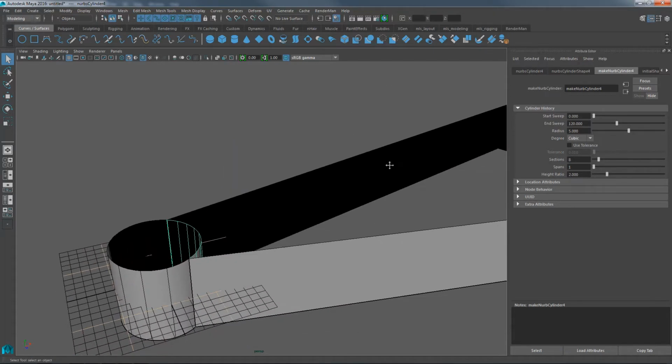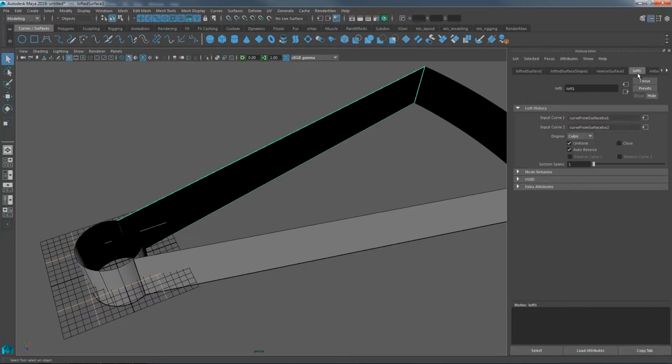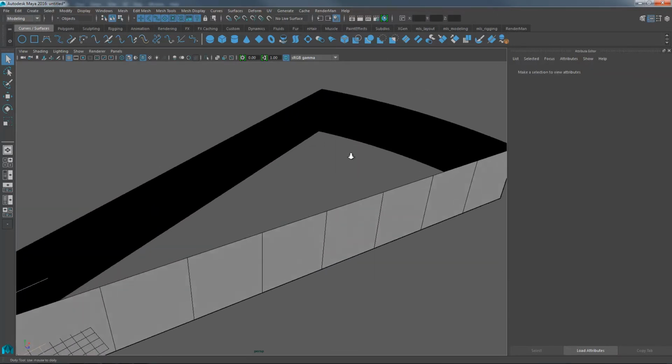This will make a great match. Now the loft, we should also have the same number of sections on each side of the loft. Go to the Loft tab in the Attribute Editor and say the section span should be 8. And then same thing for the opposite side. And now we can produce the boundary.